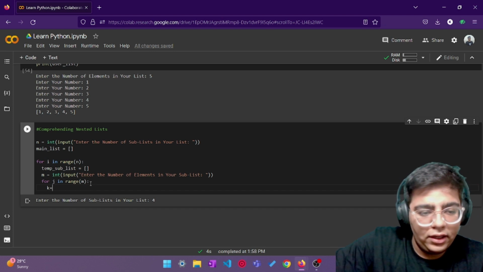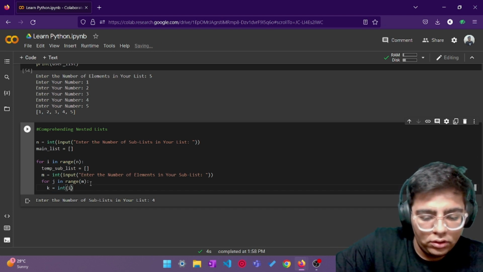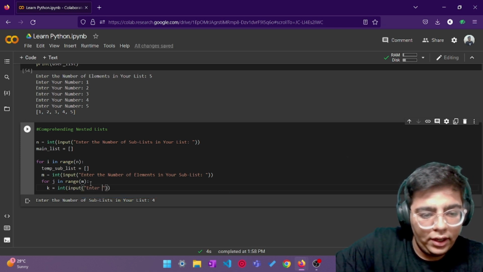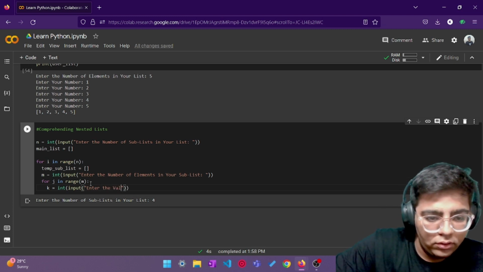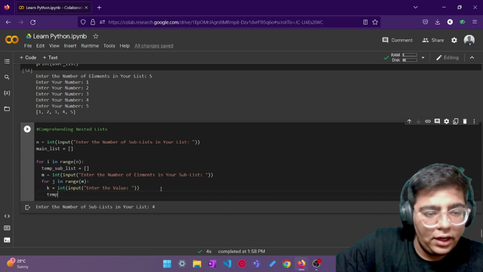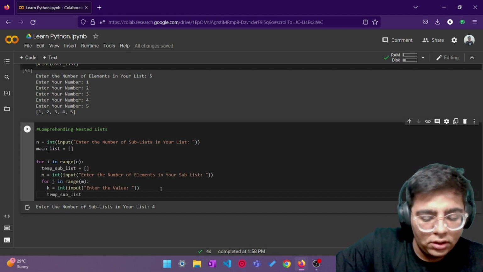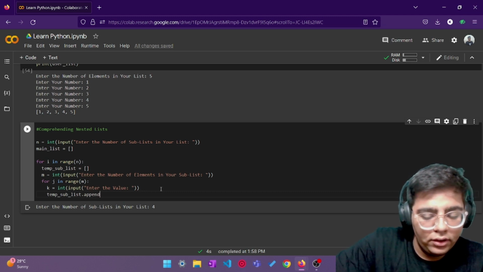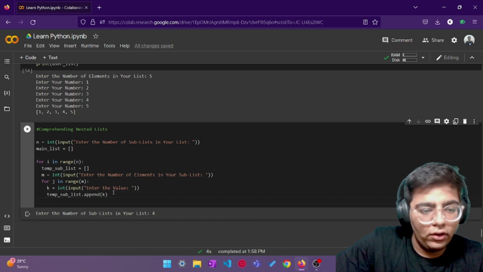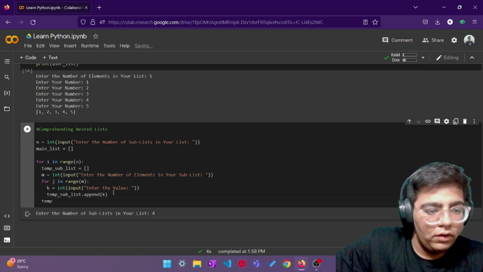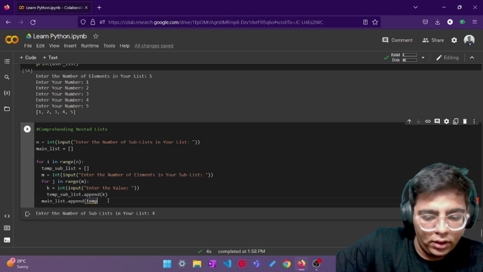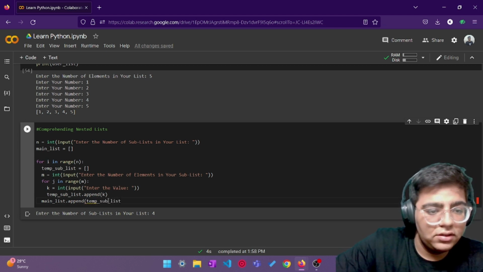Let's take another input, k equals int(input("Enter the value")), and then let's do temp_sub_list.append(k). Then once this for loop is over, we'll do main_list.append(temp_sub_list).